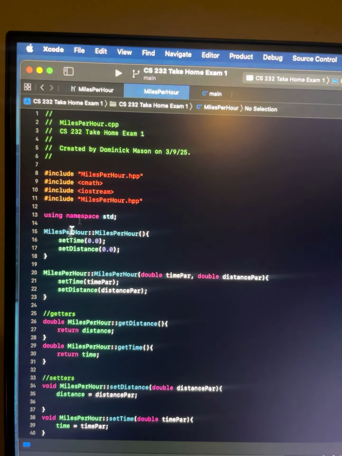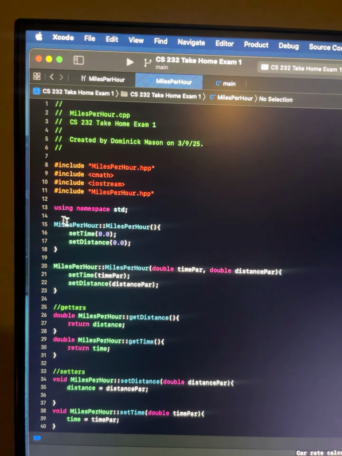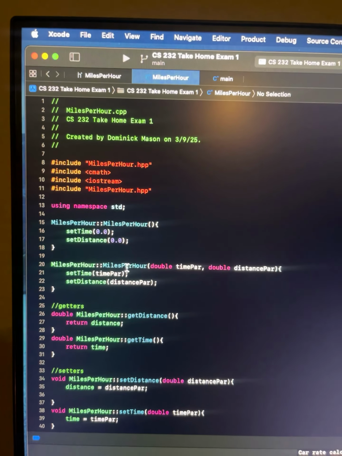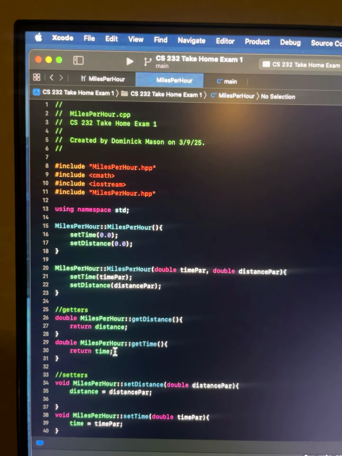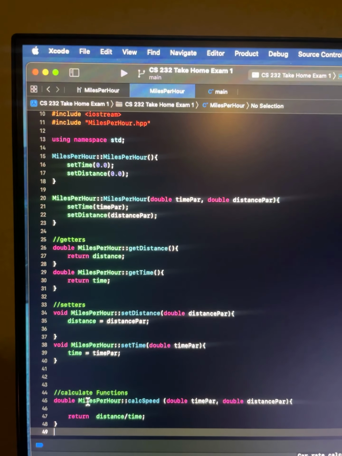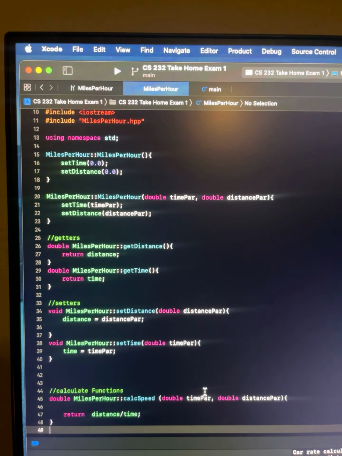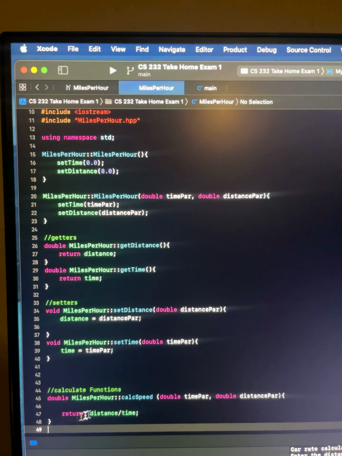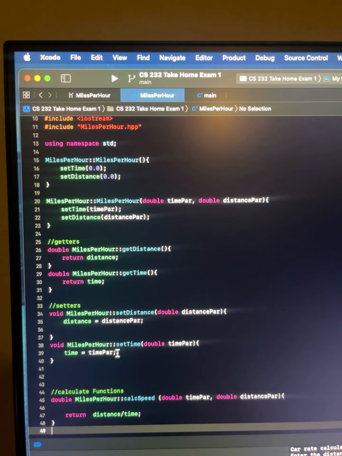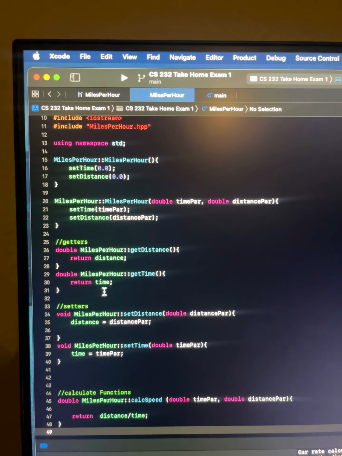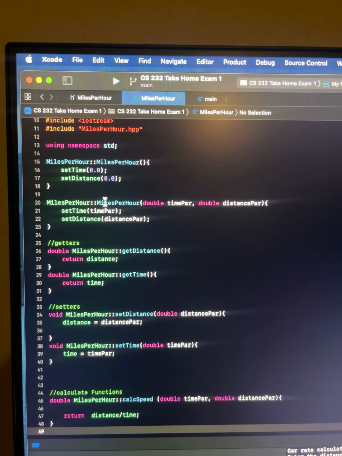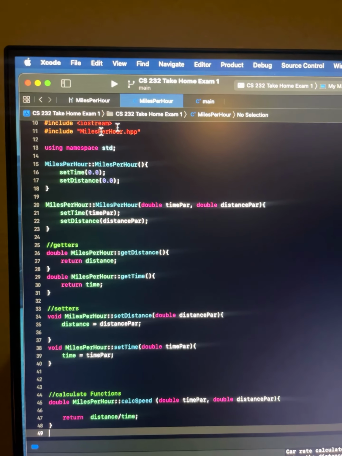So I have the implementation file that I switched over here. I have the implementation of the default constructor, implementation of the overloaded constructor, I have the implementation of the getter, and the setter, and the calculation functions. The calculation function is going to take two parameters, which is time and distance, and is going to divide them, which is the formula for speed. Here I have the scope resolution, which is basically going to allow this implementation file to go inside of the header file, which I have here.